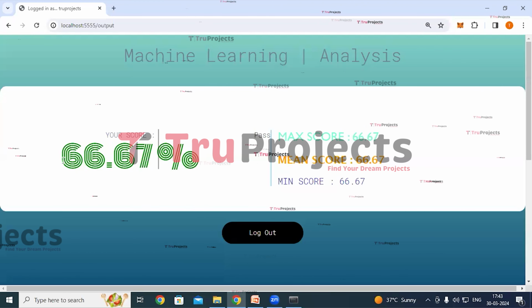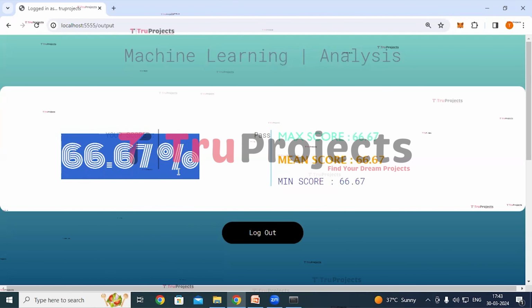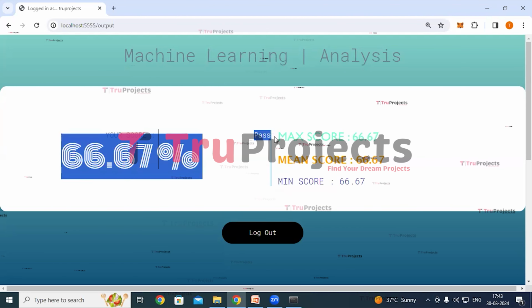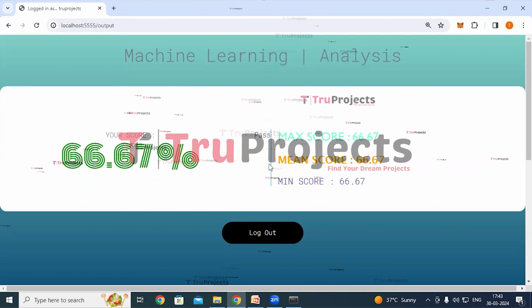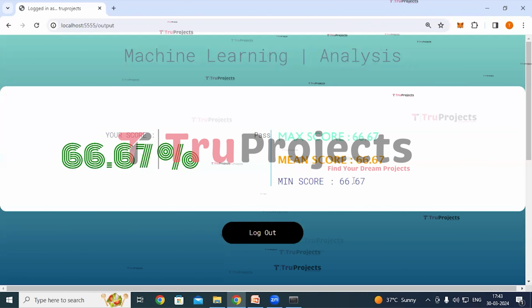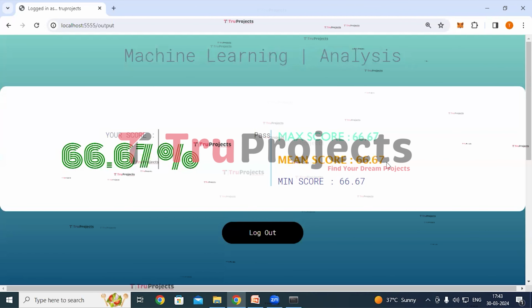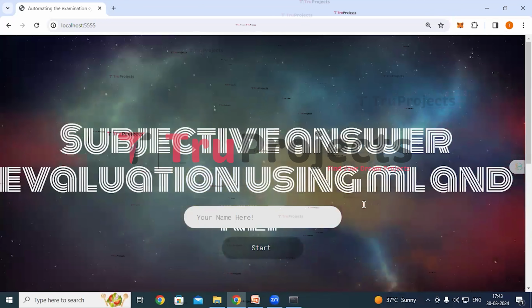So we can see this is the score. I have secured 66.67%, and this is the result, that is pass. As I am the first person to take the test, all the scores are the same. Max score is 66.67, minimum score is 66.67, so the mean score is 66.67. Click on logout. We'll create another user.